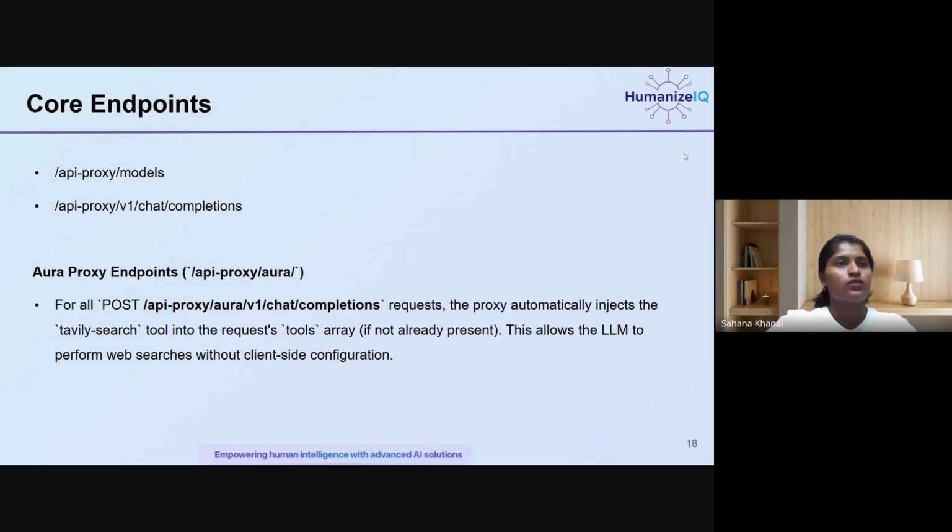Okay, let's go to the core APIs which we have. We have the API proxy models API. We have the API proxy chat completion. These are the simple APIs. But the Aura proxy endpoint with Aura chat completion automatically injects the research tool into this. Meaning it should not require any client-side configuration for making any web search.